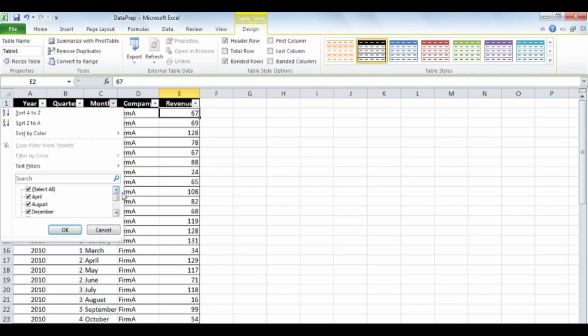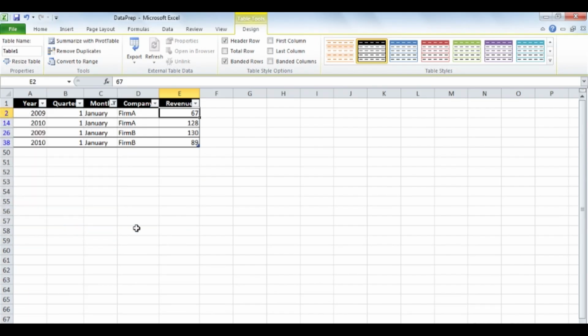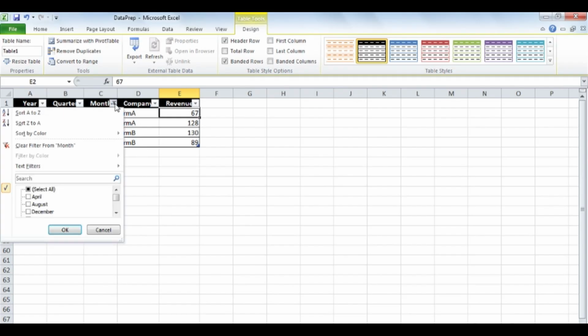So to do that, I will clear the Select All checkbox, which clears all of the checkboxes, meaning no values would be displayed if I were to apply this filter. Then I'll scroll down, check the box for January, and click OK. When I do, the table displays only the values for January. To remove the filter, I can click the filter arrow again and click Clear Filter from Month.